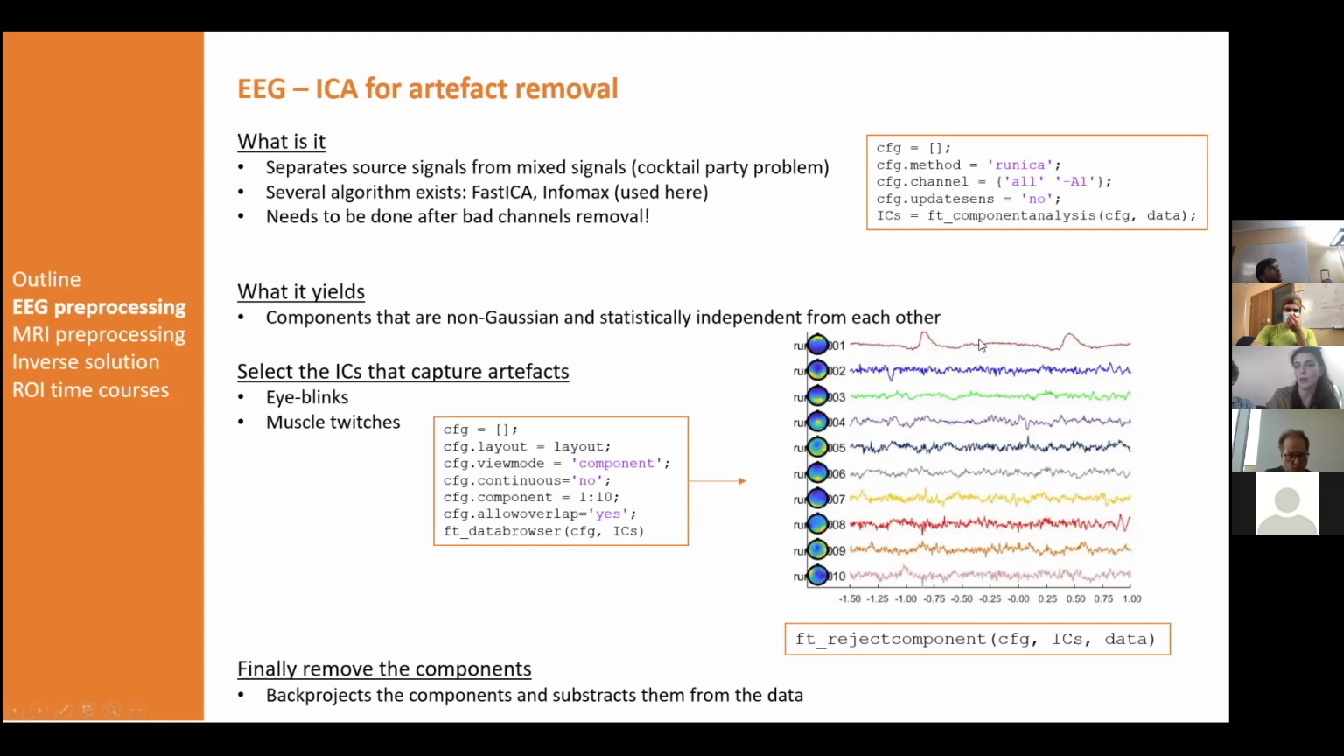Here, for example, we see the first component is quite clearly different from all the others. We can clearly see that this is not a genuine EEG signal, but more likely an eye blink, because of the very low frequency content of the signal, because of the topography of the signal, and because of the amplitude, which is bigger than that of the other channels.